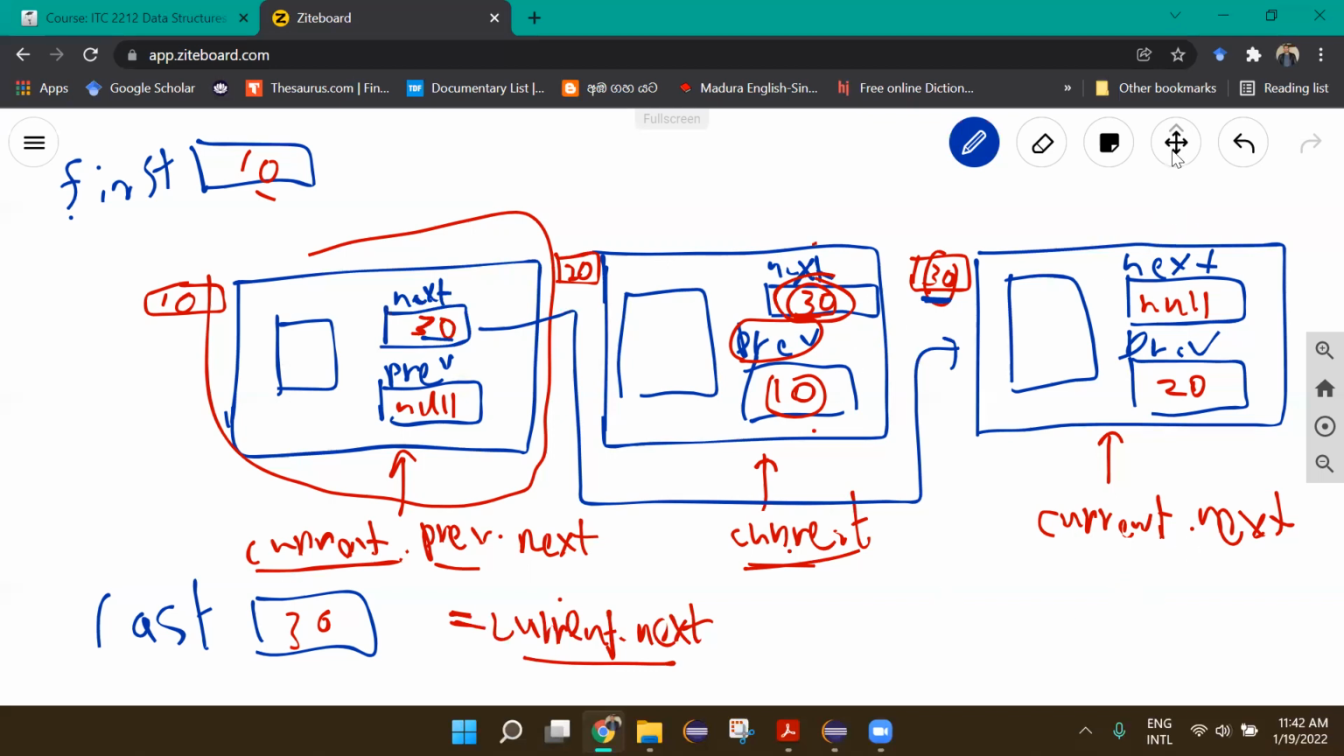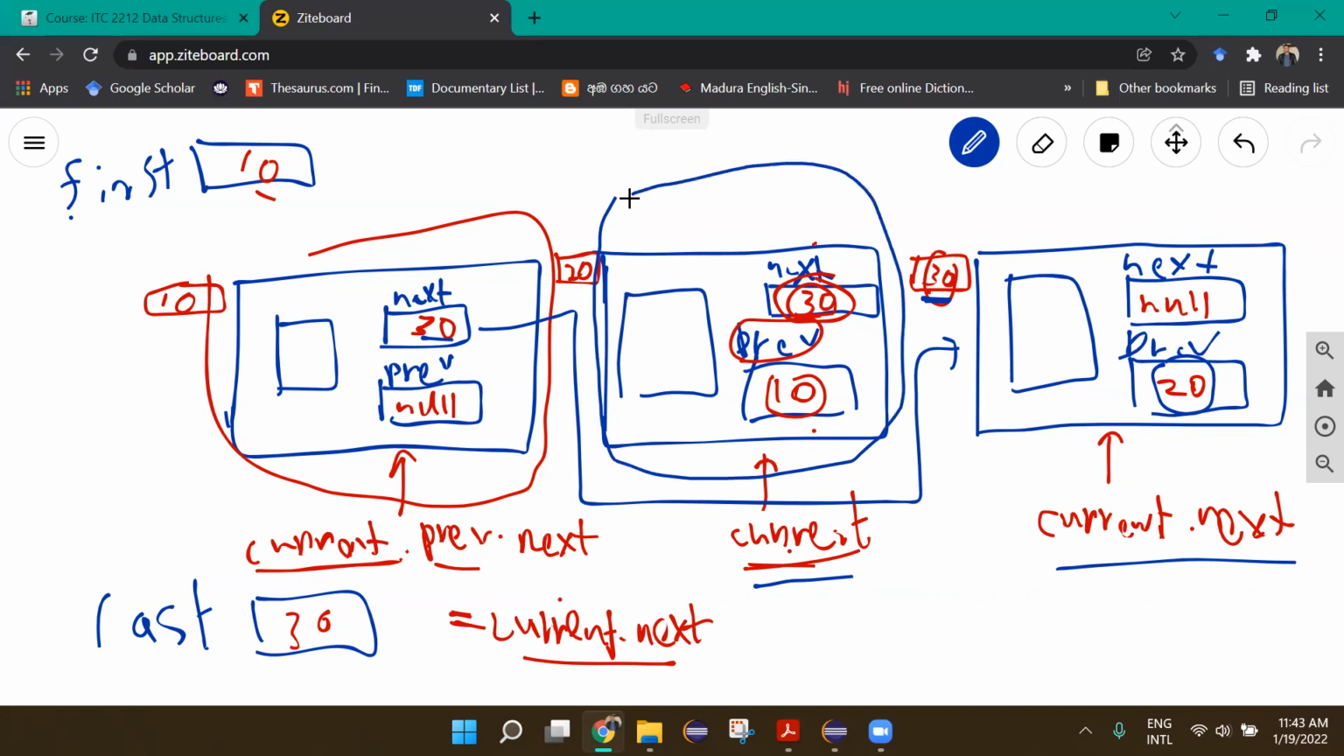So similarly, we have to do something else. Current dot next is this one. So its previous is 20. 20 means this one. We have to change it to not 20 but to 10 to bypass this middle one, right? The 10 means current dot previous.